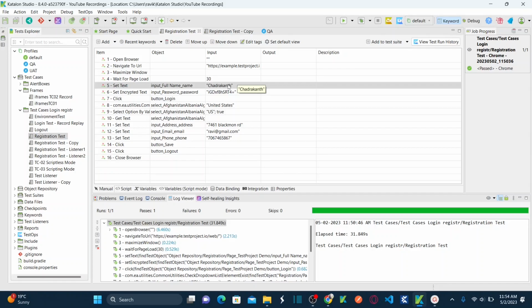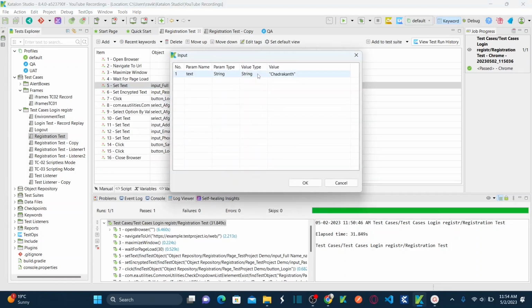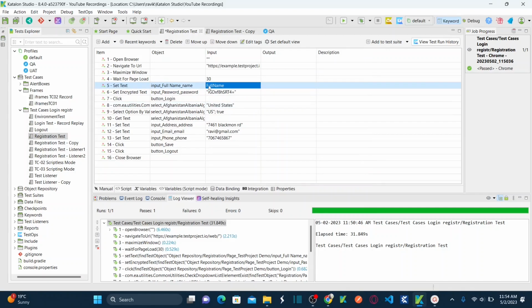Here for full name, instead of hard coding, I want to change this to a variable. How? Double click here, and you see my parameter name is text, parameter type is string, and value type is string. Instead of string, I would like to select variable. And here the value, it shows all the variables that we have defined under the variables tab. This is my full name. Click OK. So instead of the hard-coded name, it is now replaced with full name.